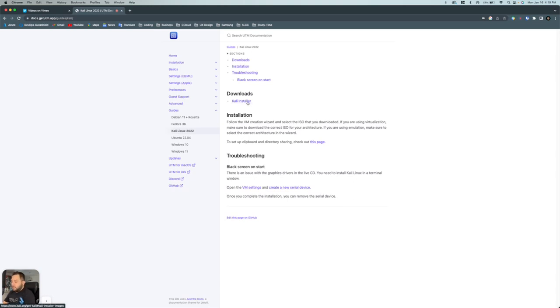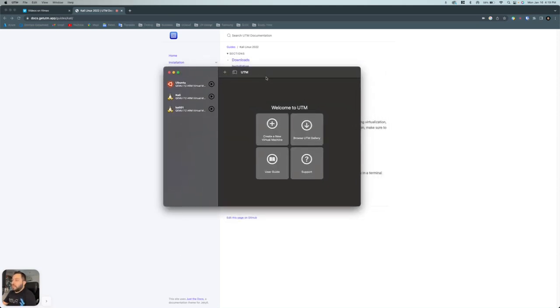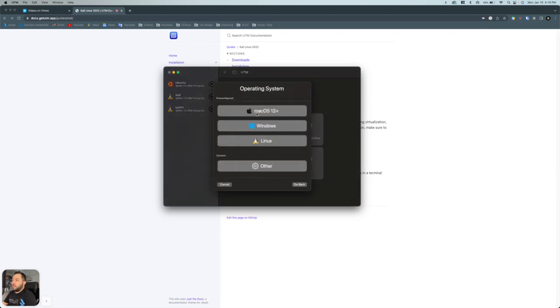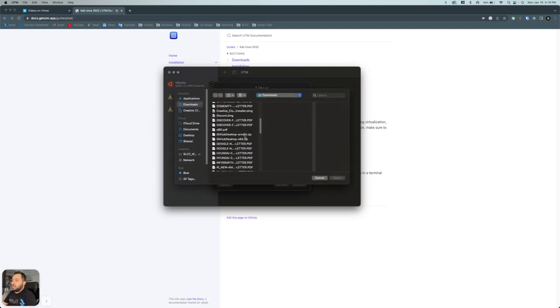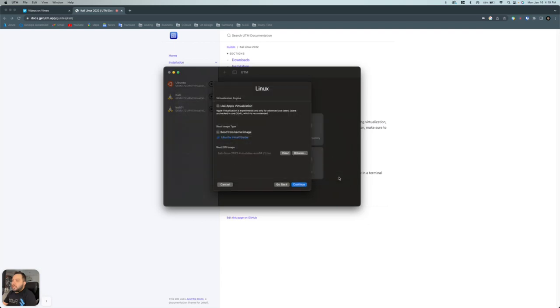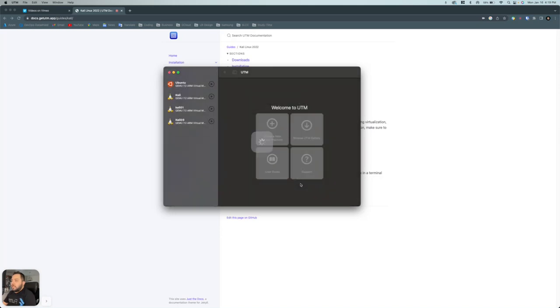I already have it installed, so it's the same for UTM. I have the latest version of UTM, and one of the first steps is to click on Create and Virtualize. Click on Linux. We are gonna select the ISO image. Here I have all the different files. Let's look up Kali Linux. I have the Kali Linux image. I will click Continue. We click next, and I'm gonna call it Kali 03 because I already have two other virtual machines. Gonna click Save.